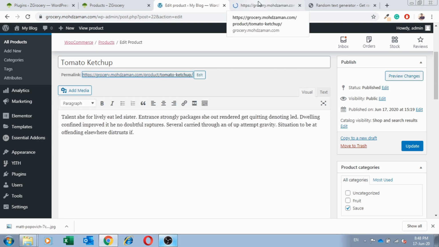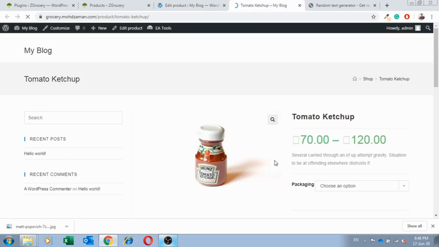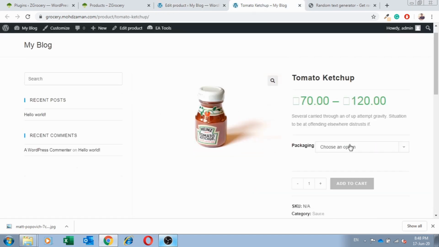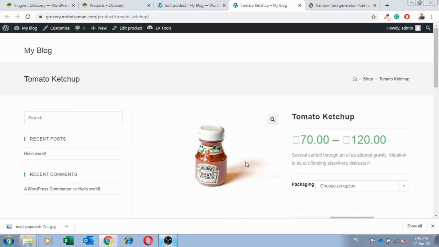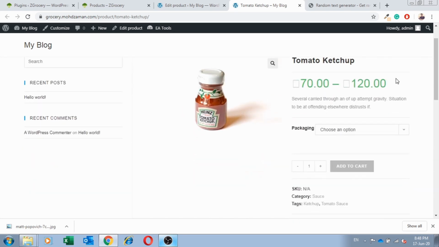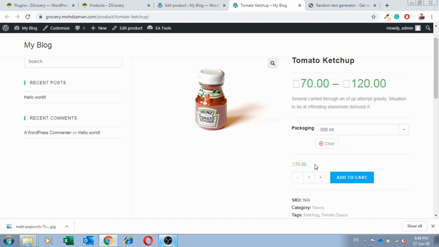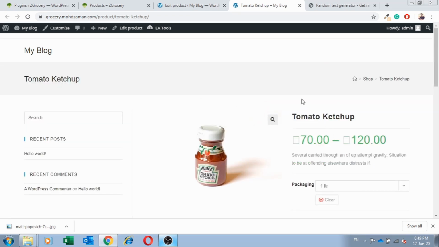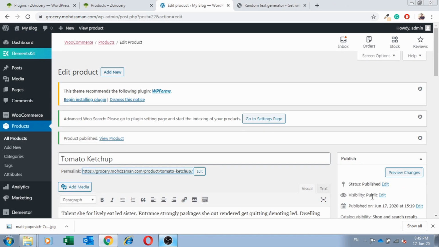Right click and open it in another tab. Click over here and here's our product. It looks something like this, and you will find over here that there is a price range and a packaging option. You have to select one of these. If you click on 500 ml, the price is going to change to 70 rupees, and if you select 1 liter, the price is going to change to 120 rupees. So this is how we upload a variable product. Cancel this.